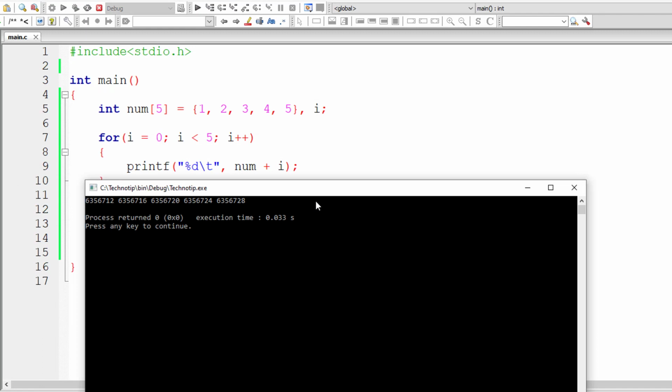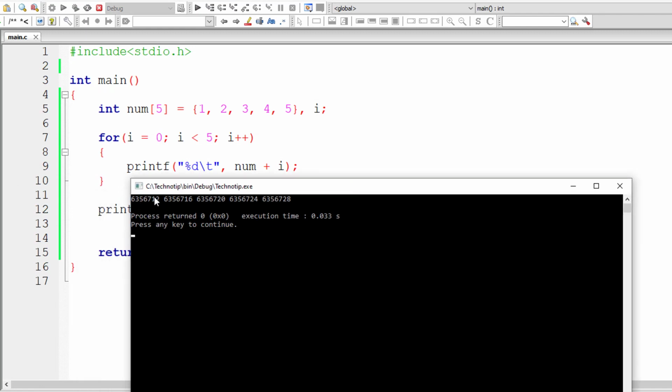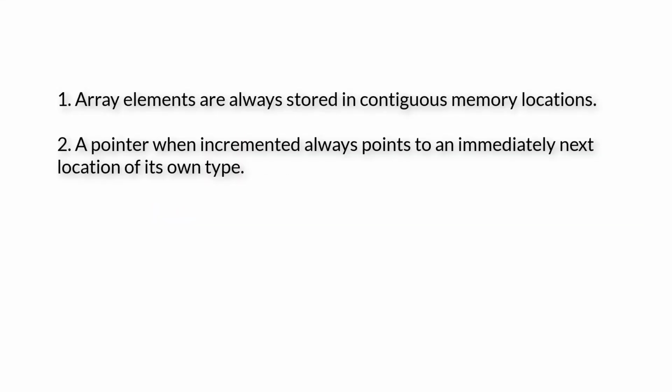There's a very important concept here, so concentrate. So it prints all the addresses from index 0 to 4 with a 4 byte gap between them, because this a of 5 is an integer type array. Now there are two important things to learn here. First, array elements are always stored in contiguous memory locations, and the second point, which is very important, is that a pointer when incremented always points to the immediately next location of its own type.